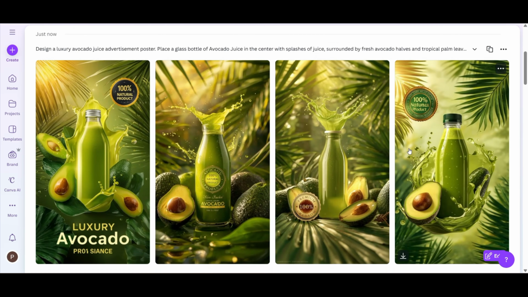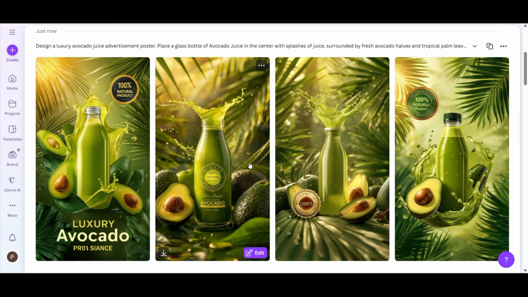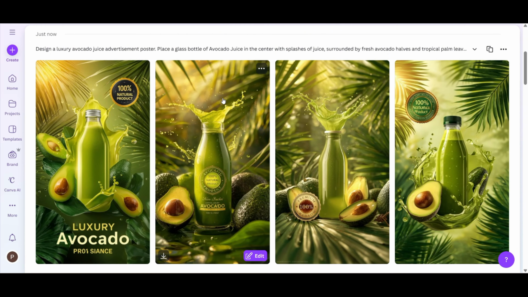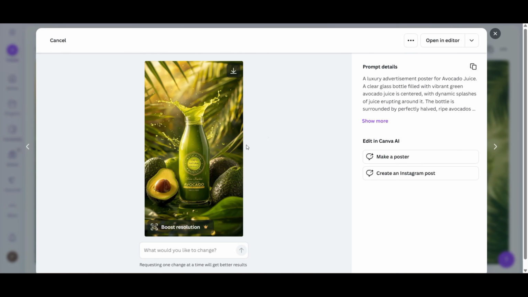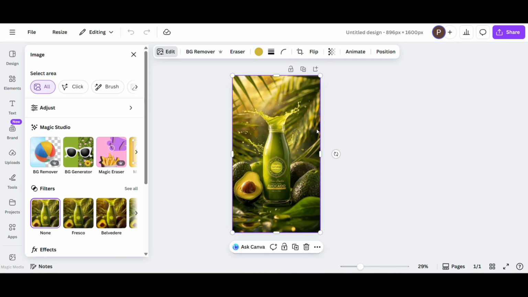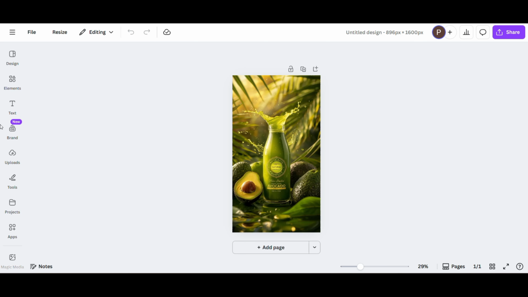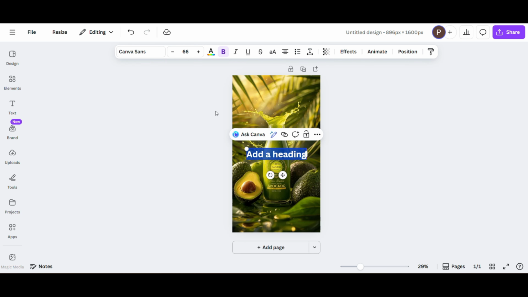Now your images are ready. Select the best one image. Click on image. First click on open in editor. Here you can add text, change the colors, font styles.